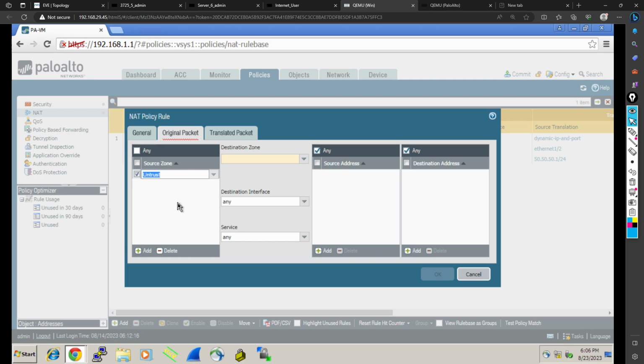And for the destination zone, because both are in the untrust, I'm again putting it as untrust. Because for the sake of the internet user, they are in the same zone, he's also targeting the untrust zone. And the source address could be any, we don't want to mess with the source address, any user can access it, right? So I'm putting any. And if he's targeting the address 50.50.50.100, that is our publicly hosted IP address, or we can say the virtual IP, then please translate that packet.